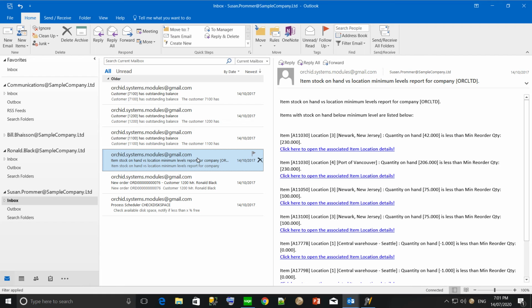Running through another one of the emails that was generated, we have a number of exceptions here relating to inventory. And these are items which are understocked at the moment and need to be acted on. So I can see over here, we've got item A11030 in location 3. We've got 42 on hand, and that's lower than the minimum quantity, which should be 230.